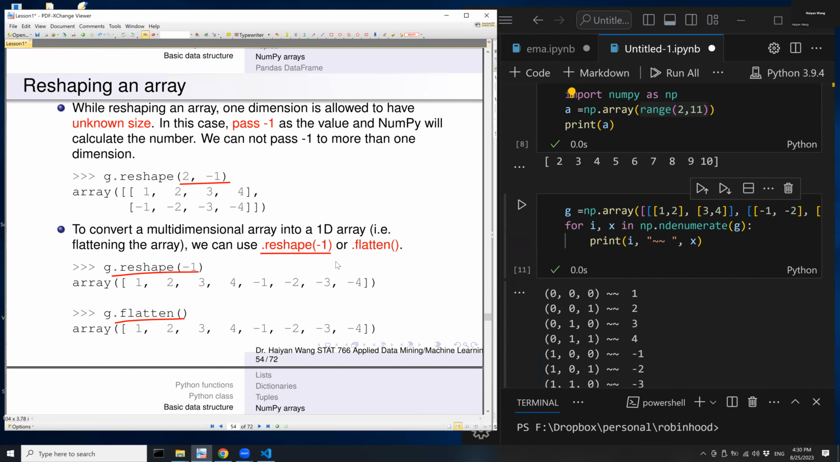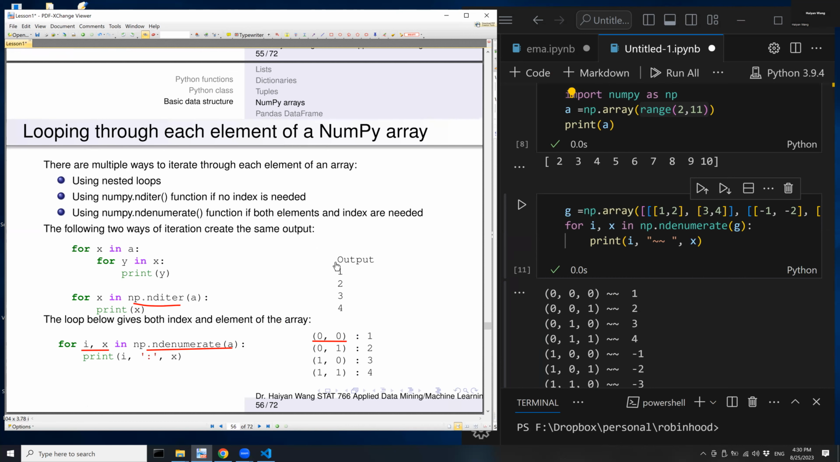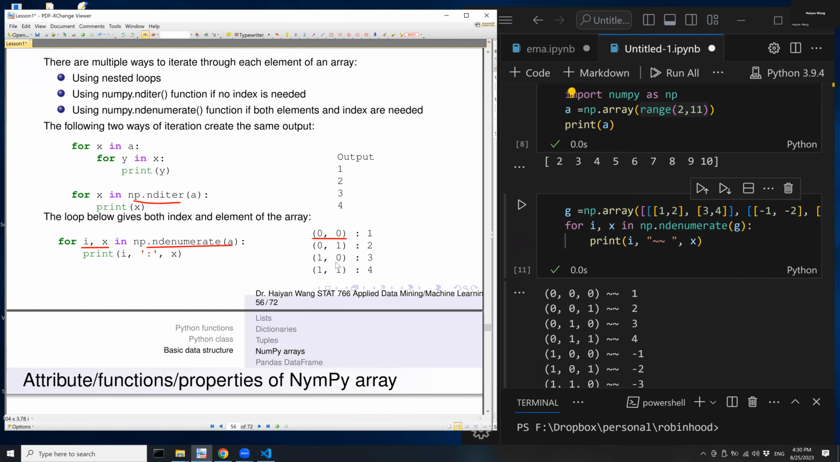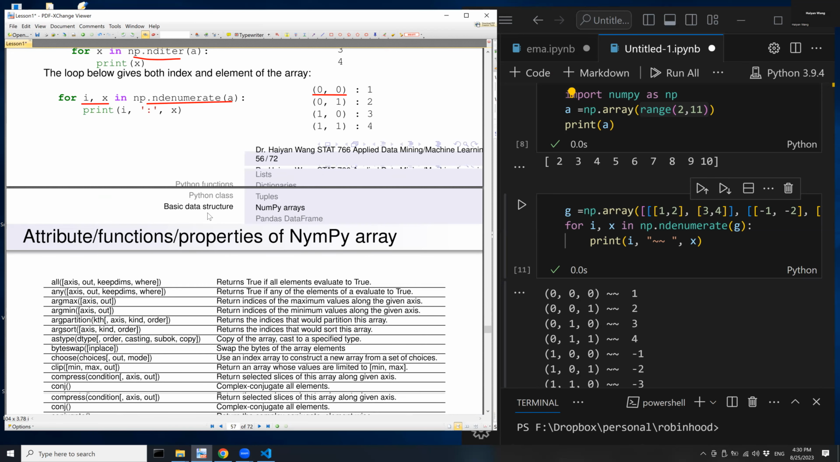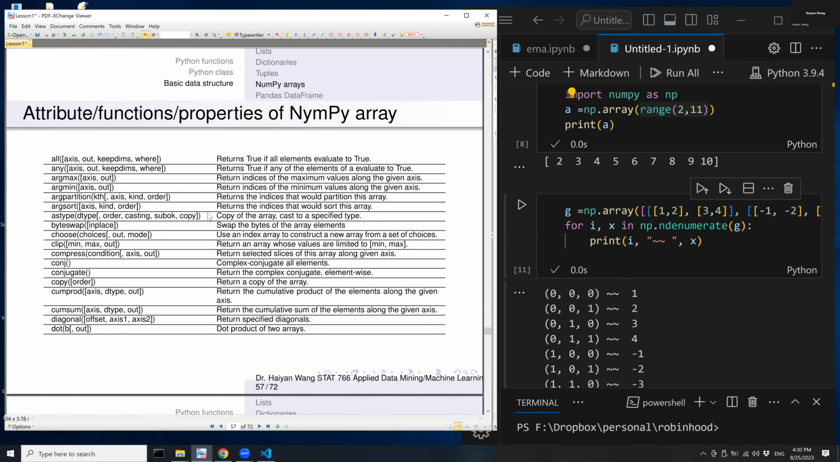So that's the ndenumerate. If you want both the index and the value, you use this np.ndenumerate. If you only want the value, you use np.nditer. If you want to do it by double nested for loop, you can also do that. There are many functions defined. We only went through a few of those, and on the next few slides, it listed the functions available for these numpy arrays. And some of them are used frequently, and some I have never used.